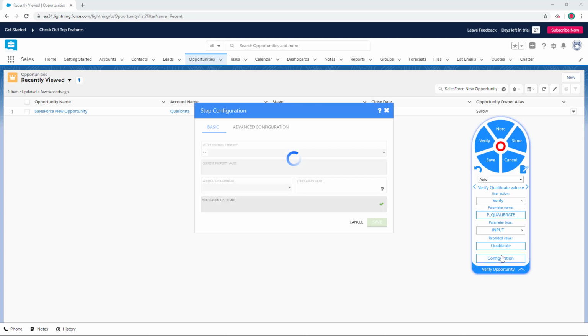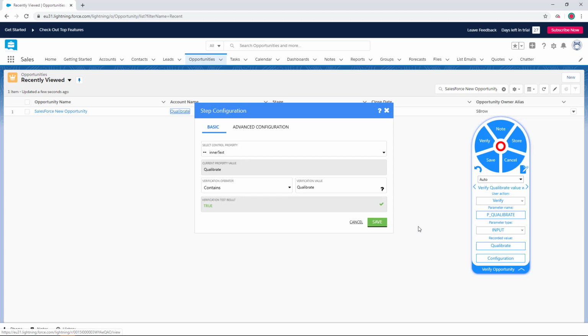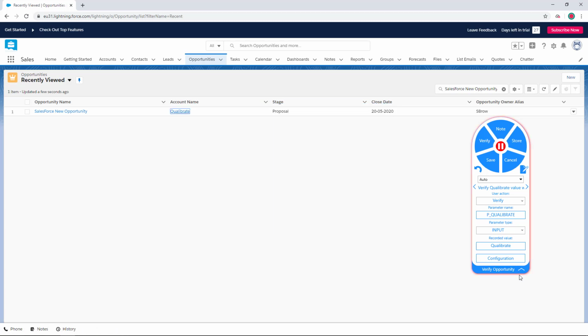Now, when I verify that, what you can see is the recorded value it's checking for is Qualibrate. I can open up the configuration here, and you can see that I'm looking to verify that this inner text contains Qualibrate. Now, if I said, does it contain Qualibrate 1, 2, 3, and I do an evaluation, I can see it's false. If I change it back to Qualibrate and I do an evaluation, then I can see that it's true. So it's fine the way it is. I'm just going to save it, close this down.